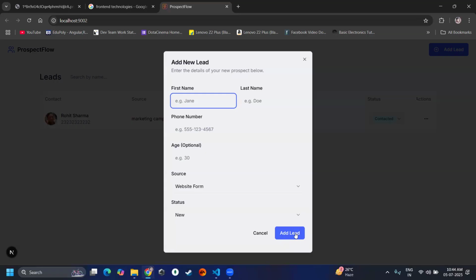But in that process, one more step is there. What will this front end do? It will take this whole data. Actually, it will send this data to the backend. That's it. Along with that data, it will give one small instruction: please add this lead. Please add this lead, and it will give the whole data.